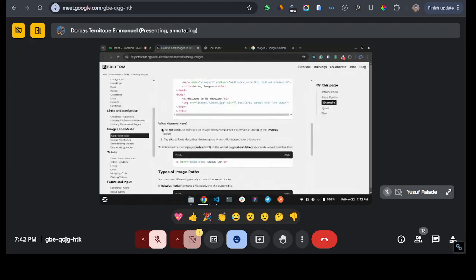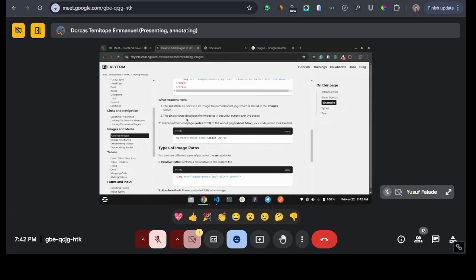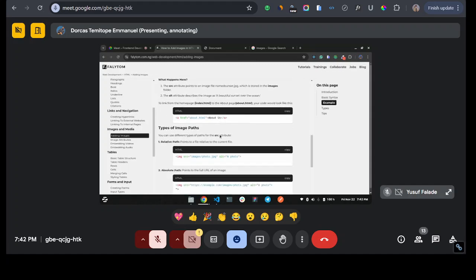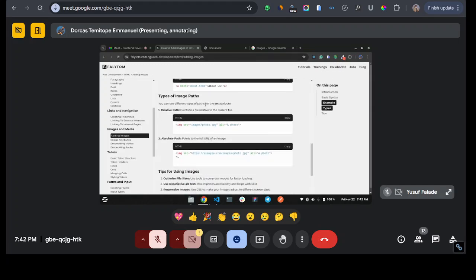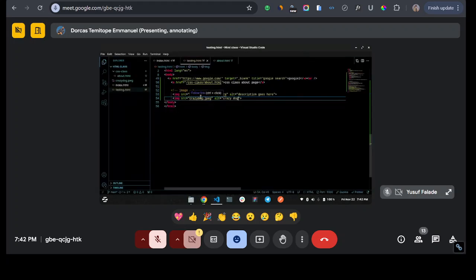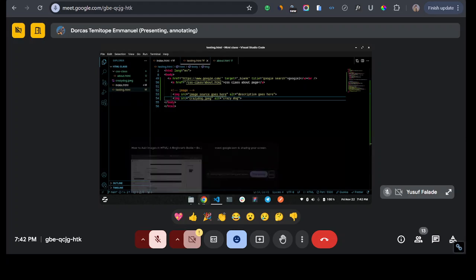Now, what happens here? The SRC attribute points to the image file. You see, like we had crazy dog.jpg, which is stored in the image folder. We don't have an image folder, so we are not doing that. Now, the alternative text gives a description of our image. Now, the type of image path, we have a relative path, which points to a file relative to the current file. That means the way we have here, this is relative in the sense it is relating to this folder that we have there.